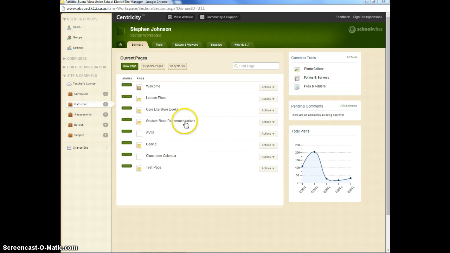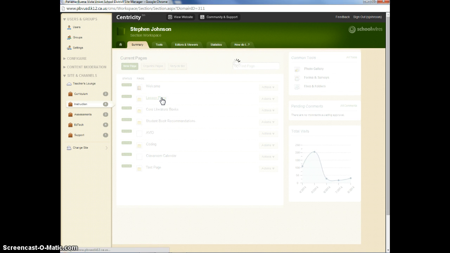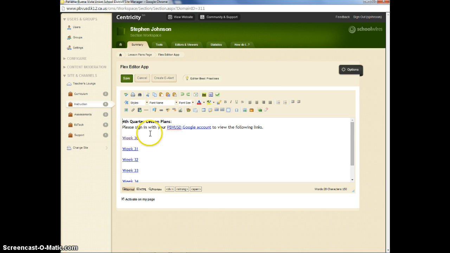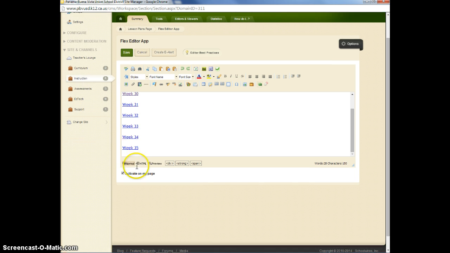We're in a screen right now, the screen that you see when you first log in. And what I'd like to do is on my lesson plans page, I'd like to add a new lesson plan. So when I click on that, I can see my fourth quarter lesson plans. This is from last year, starting week 30 and going to week 35. What I need to do now is include the week 36 lesson plan, so my students can see those lesson plans.